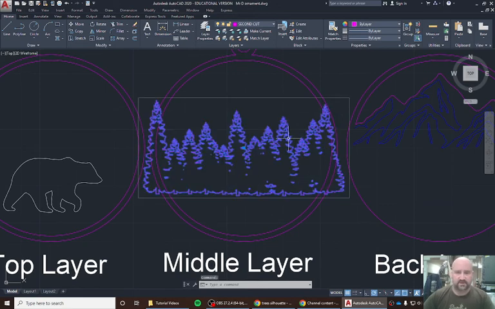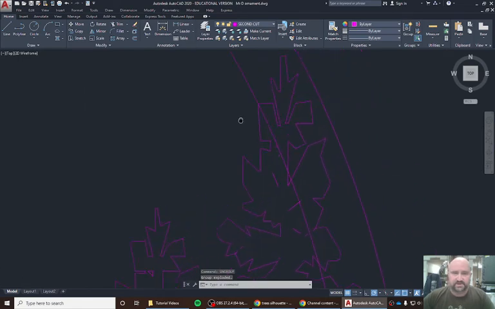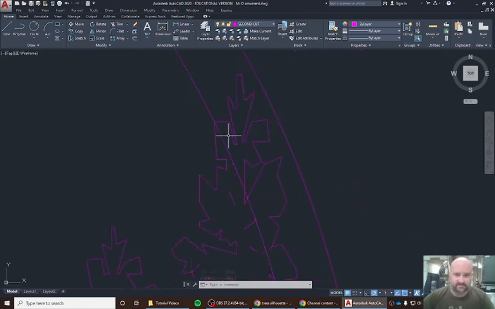So to start, we're going to ungroup this. Just like we did with our mountain, we're going to ungroup. Now we can zoom into our edge and we see that right here is where our trees meet. So we want to begin by trimming those lines. So we can start by saying trim. It's going to ask us to select objects or select all. We're going to select everything.